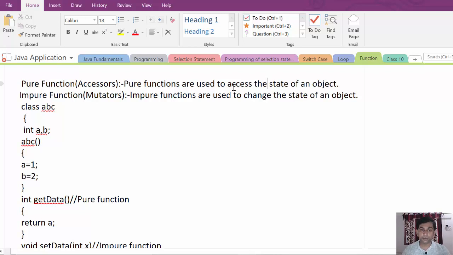You can see in both definitions we have only one word difference. Here, to access the state of an object; here, to change the state of an object. Only one word difference is there in both definitions, so you can learn the definitions easily. Now I am going to explain both pure function and impure function with one example.